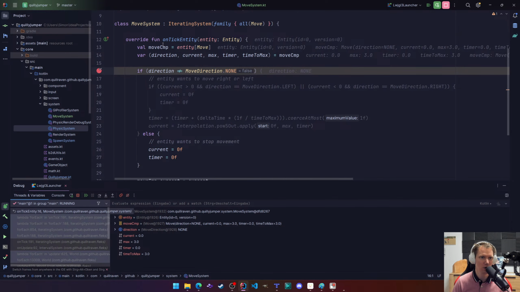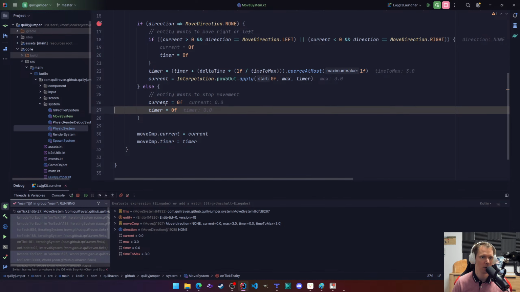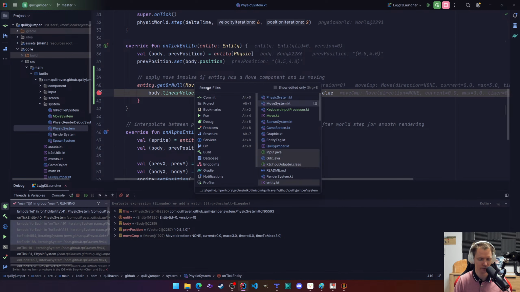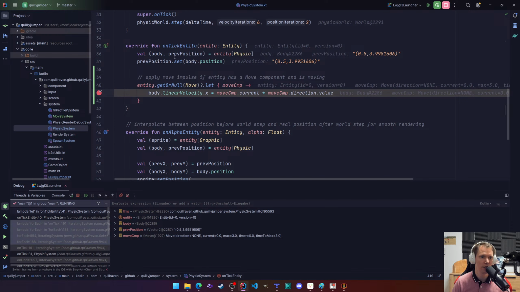Okay, so we are for sure getting inside the move system. And currently we have none direction, which says that we do nothing. Okay, so let's move on. I forgot to set the move system breakpoint. I want to have another breakpoint in here. Okay, also the physics system, we get inside that method here. So setting the linear velocity. I could imagine that this is also working already.